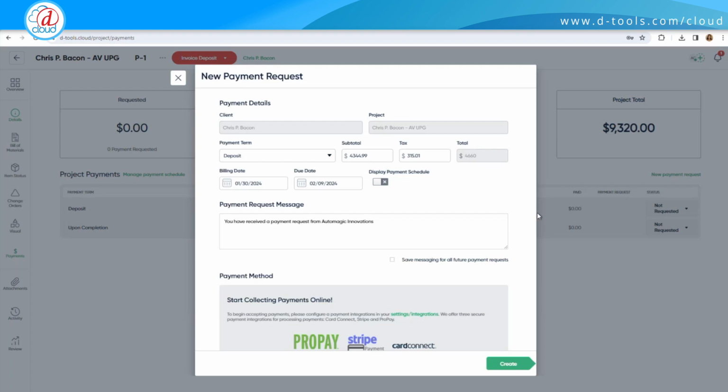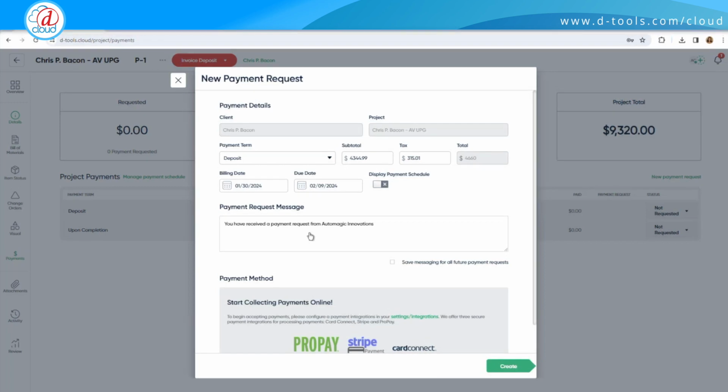When creating a payment request, you can also generate a QuickBooks Online invoice at the very same time. This also works for QuickBooks Desktop and Xero. This is simply a formal message sent to your clients, but you'll still need to send the invoice to your client from QuickBooks Online. All right, feel free to edit your payment request message and save this message for future payment requests.